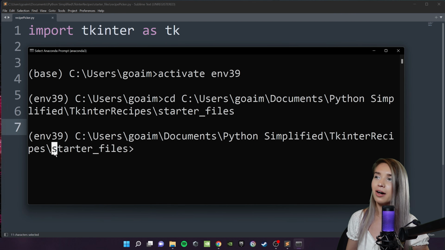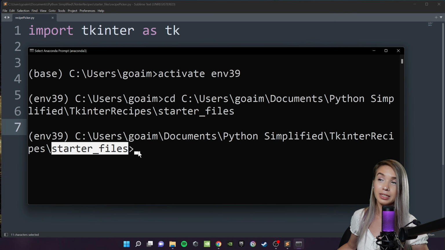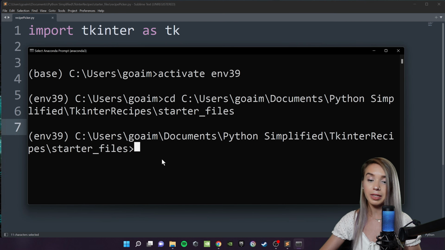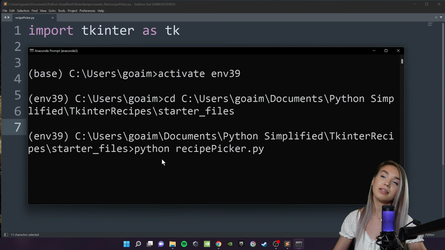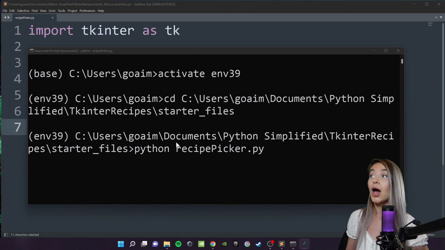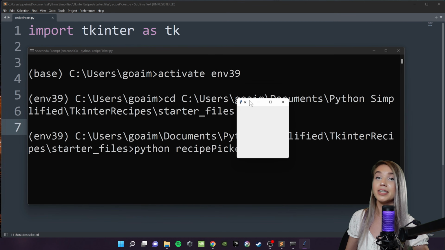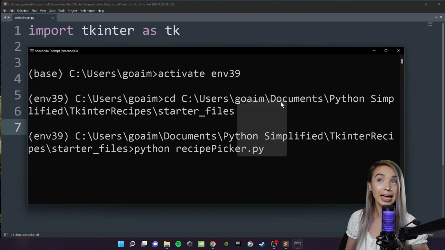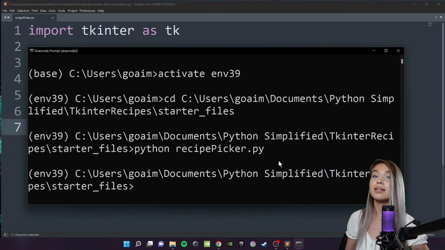And beautiful, we are inside the project folder. Now from here, we will run our application with python recipe picker.py, which is the name of our Python file, and we will then press enter. Once we do so, we have an empty Tkinter window popping at the very top left of our screen. And only after we click on the exit button, this application collapses.